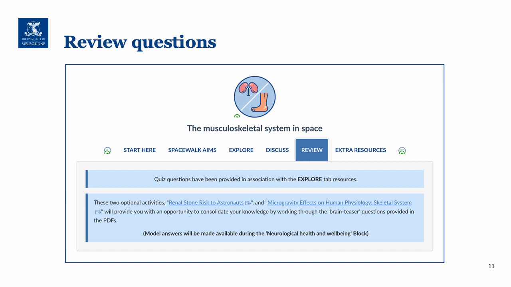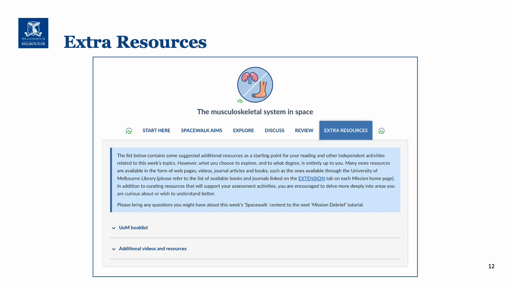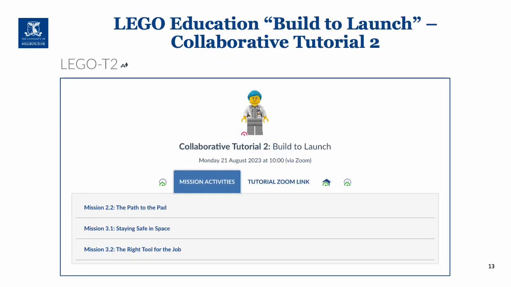This material has been prepared by NASA, and the model answers will be made available during the Neurological Health and Wellbeing block. The extra resources are divided up into 2 sections. Firstly, the University of Melbourne book list, and secondly, additional videos and resources for you to have a look at should you wish.